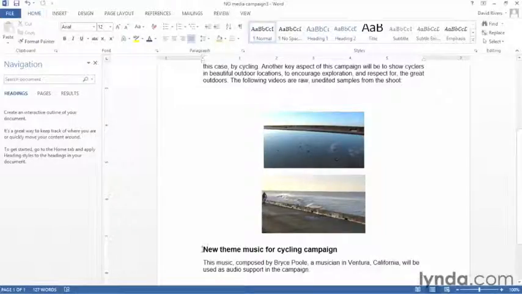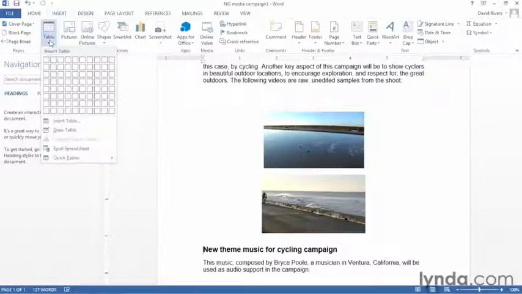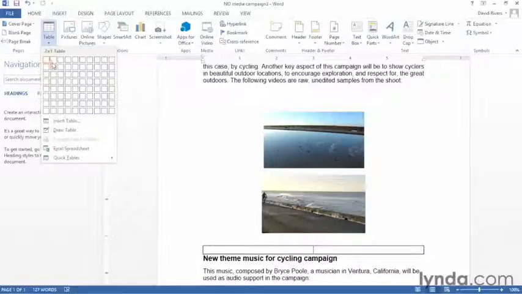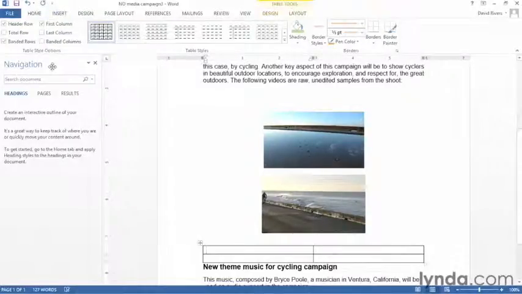We'll just click down below the second image next to New Theme Music, and we'll go to the Insert tab. There's a few different ways to insert a table. Click the Table drop-down. The fastest and easiest way to get 2 columns by 2 rows is just to move down into the grid, and when we see 2 by 2 table and a preview on our screen of the table itself, we can click to create it, just like that.